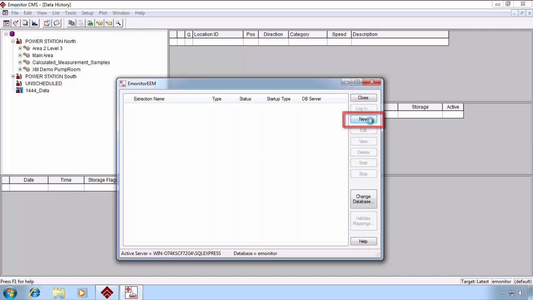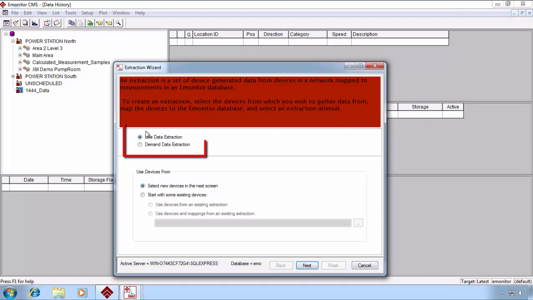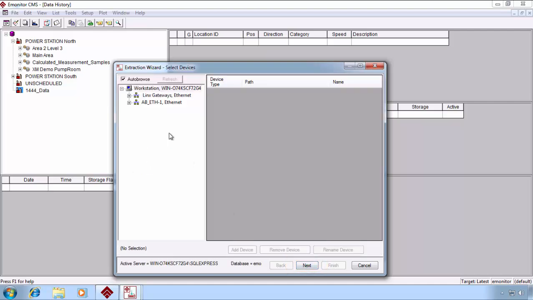We'll click the New button, and we're offered a choice between the live data or demand data buffers. Live data will take the data as configured in the AOP, whereas demand data allows you to specify the measurement setup. We went with live data, and then we click Next, and we're picking the module from our list, and then we click Add Device, and then Next.